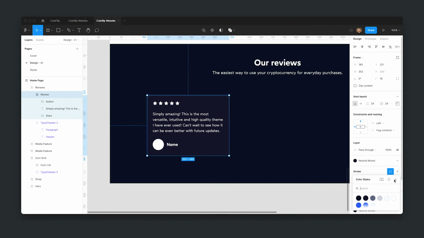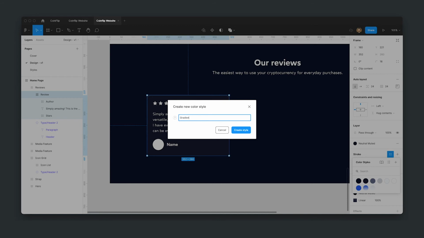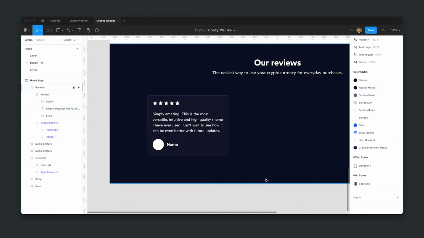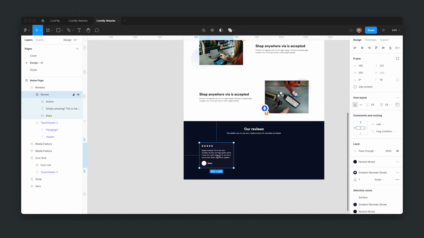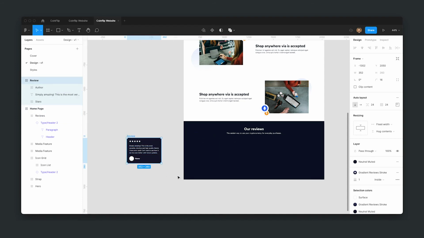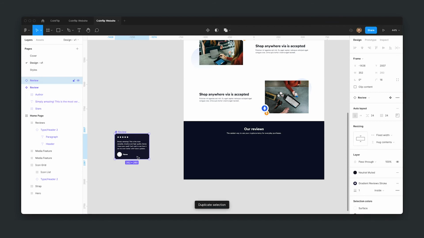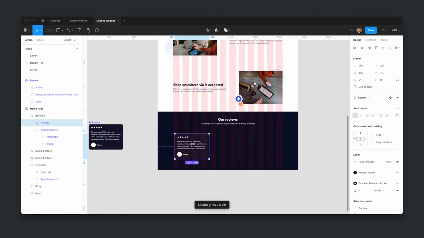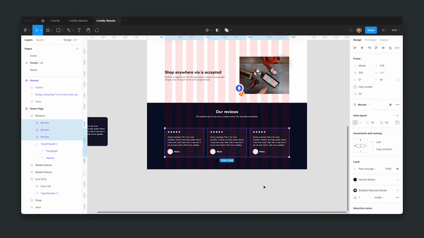And again, just to make sure that we're documenting this somewhere, I'm going to hit plus. I'm going to call this gradient reviews stroke. Beauty. So we're going to make this a component. So I'm going to bring this out again and then Command Option K to turn that into a component, Command D. So I'll bring this in and Command D just to line these up with our little grid system here. And then Shift A.